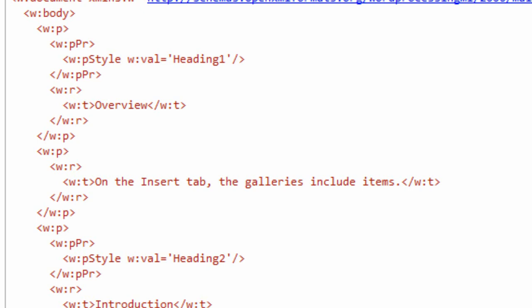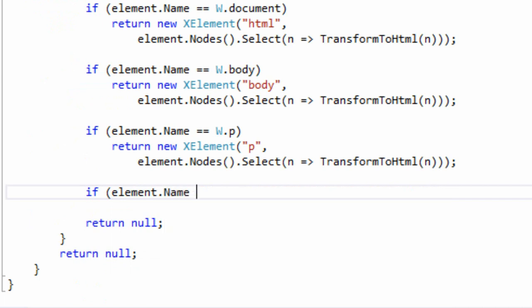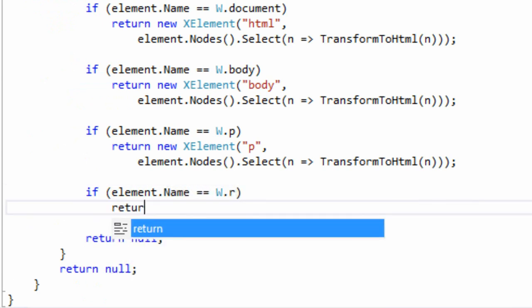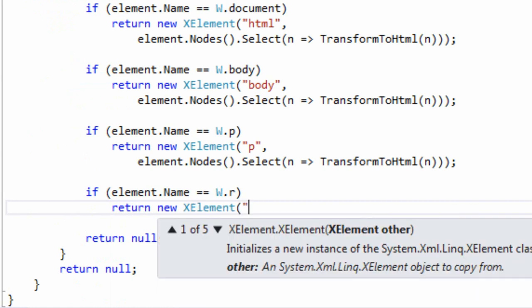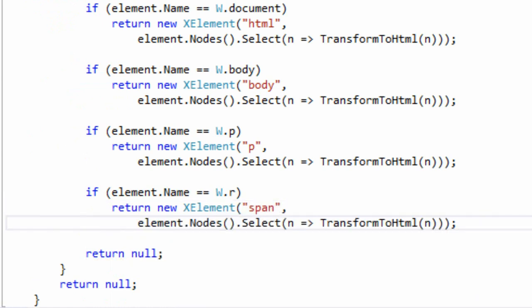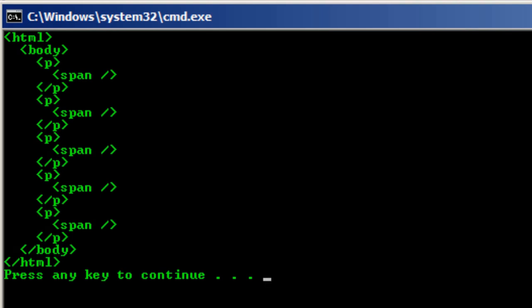Now, one thing that we have here is these runs below the paragraph, and those runs could potentially have different formatting on them. We don't see it in this particular example, but it certainly could happen, and if we're writing a more robust transform, we want to transform those runs to HTML span elements. So let's go do that. And now if we run it, we see our child span elements within each paragraph.